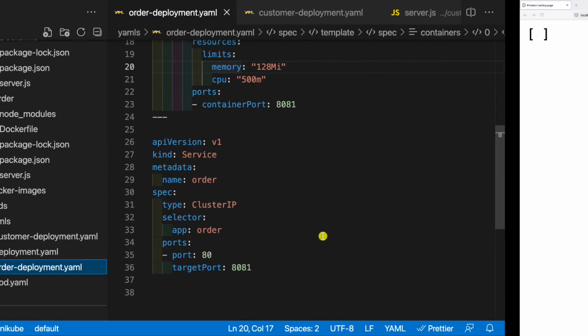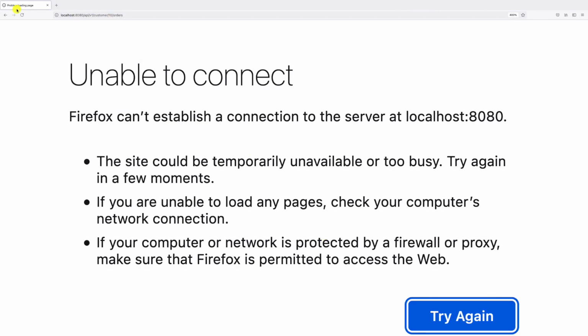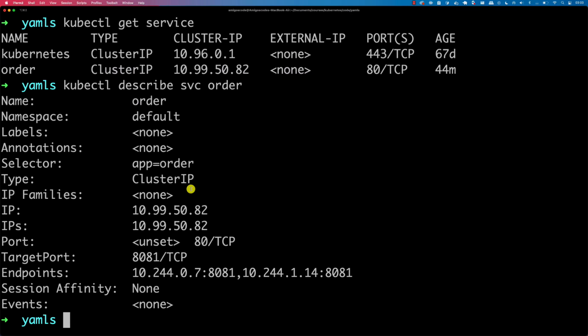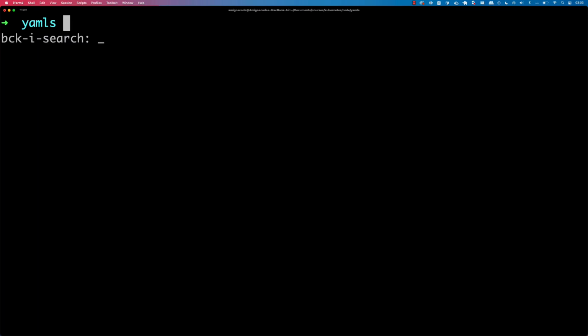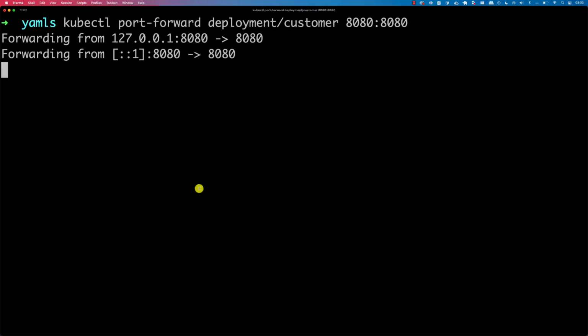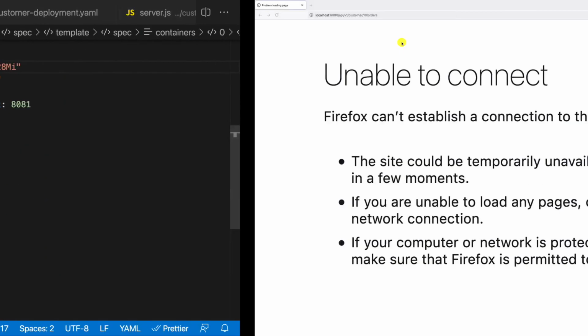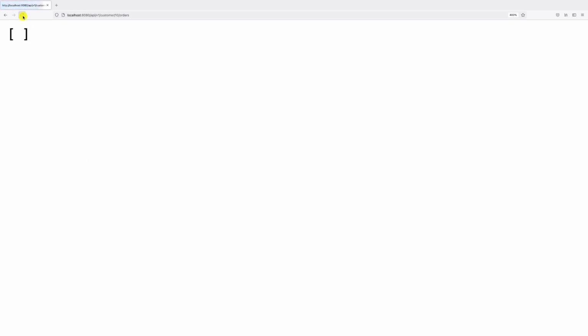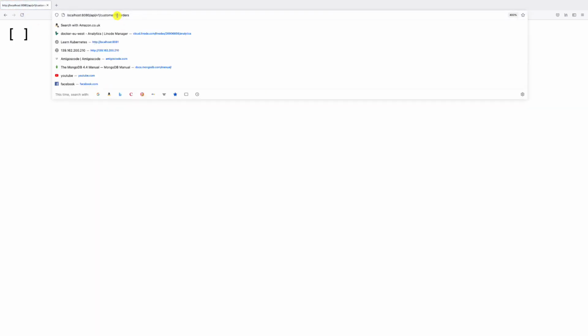So if I open up my web browser, and in here, if I reload, and in fact it's not working because I need to port forward once more. So port forward, there we go, 8080, and then that forwards to 8080 on the container. And then internally, the customer microservice talks to the order microservice using the Kubernetes service that we created. So here, let's just go back and then reload and check this out. So this is also working.